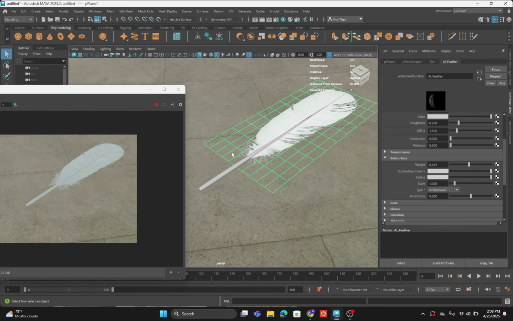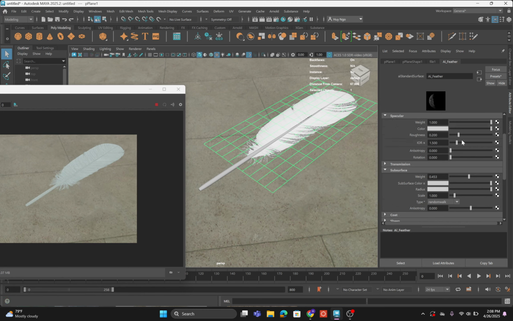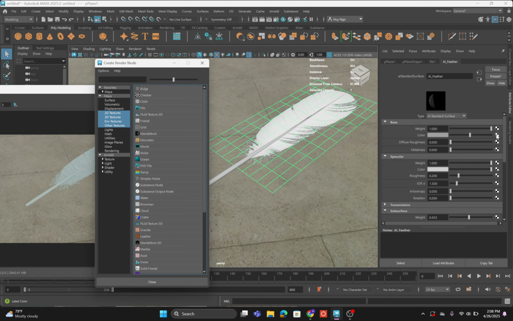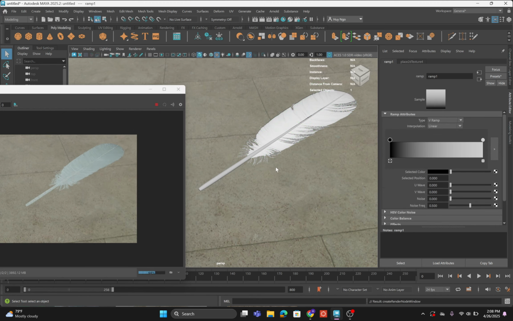So color, you can find a picture of a feather that has the color that you want. For me, I'm going to show you guys another way to do this. Under color, of course, you change the color there. But if you click on this, and click on file, if you have an image that you want to use, you can use that. But instead, I'm going to use ramp. Okay, so ramp is black to white.